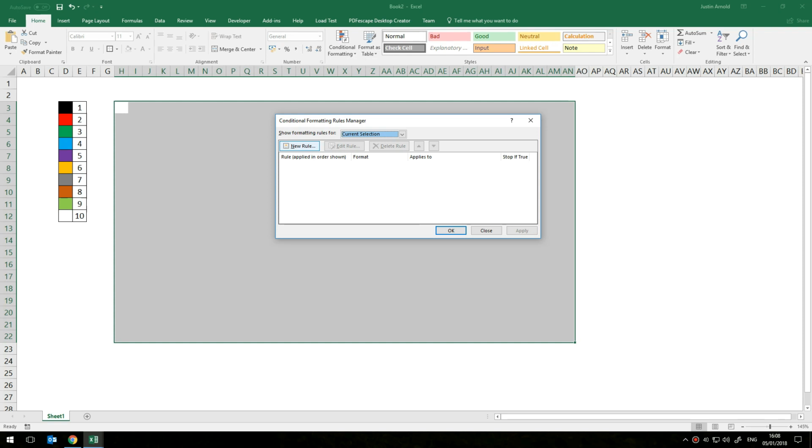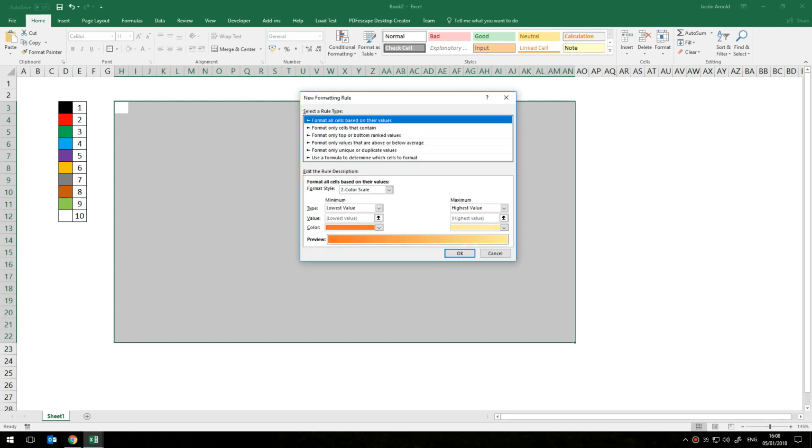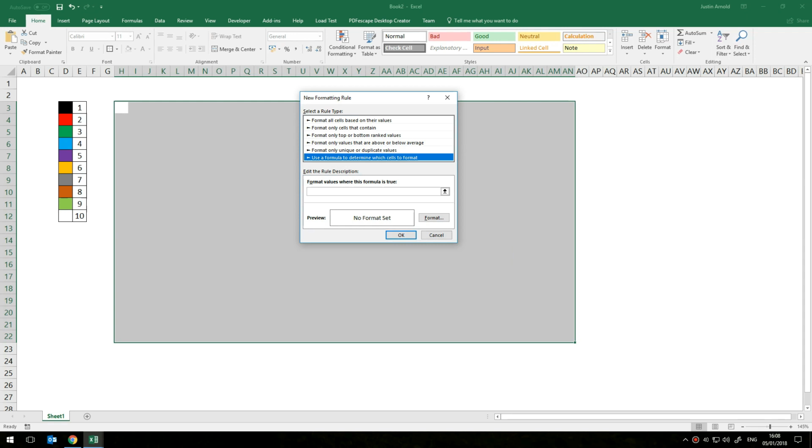Okay, so click on New Rule first of all, and from this list at the top, simply choose the bottom option, which is Use a formula to determine which cells to format. We're always going to be using that option. In fact, for most conditional formatting rules that you'll be doing in school, this will be perfectly fine. So use a formula. Always click on that link.